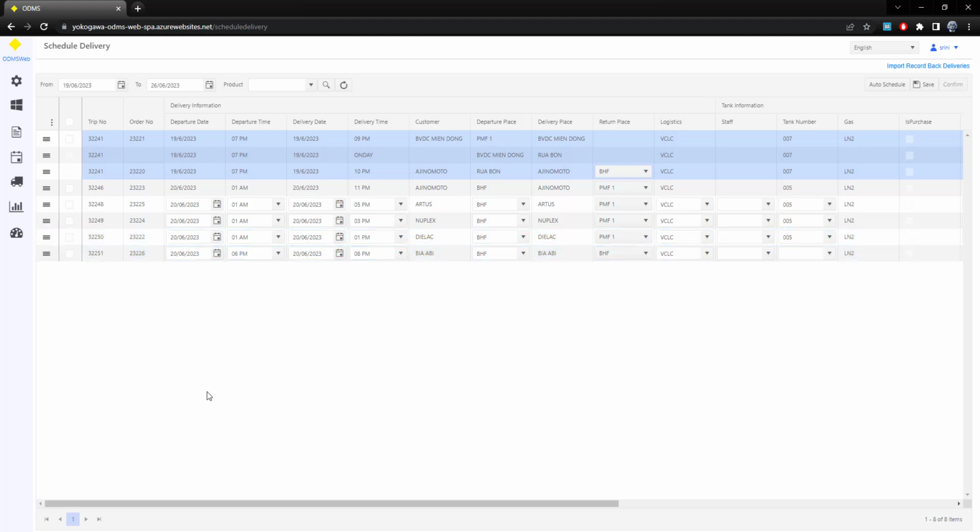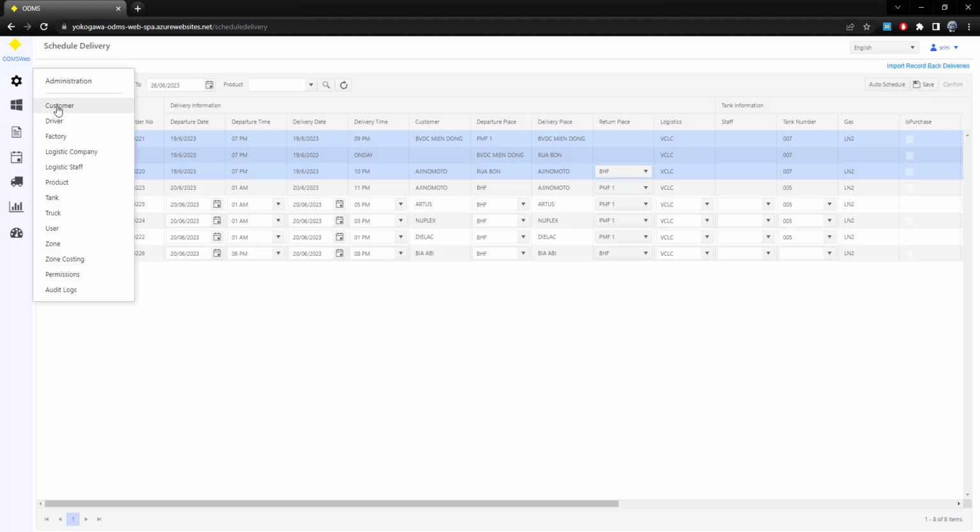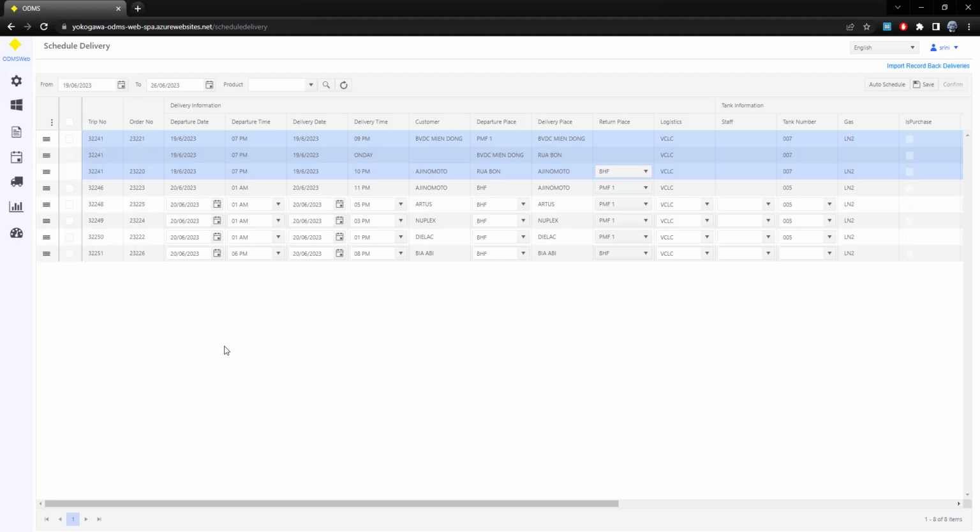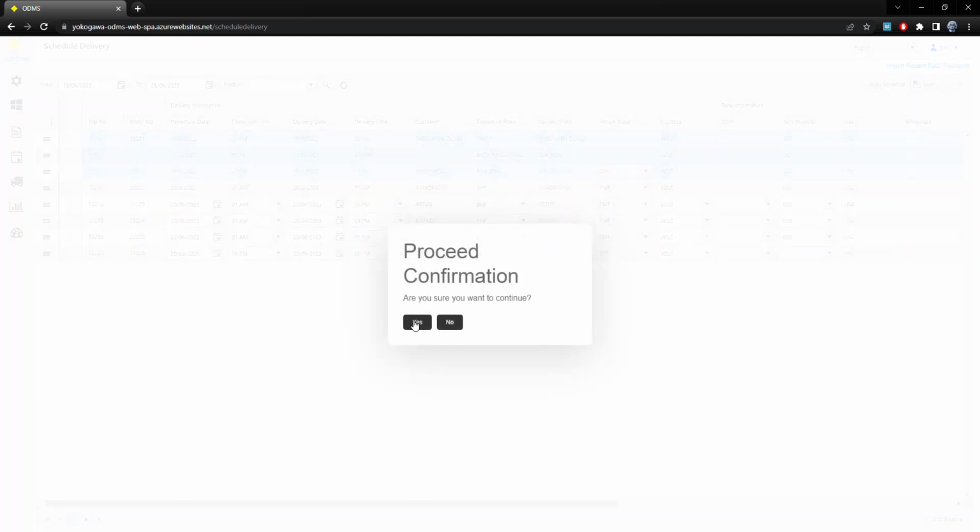Instead of manually doing this, I can simply select auto schedule here, which will take the information from the customers' locations, factory locations, available products today, and available tanks information today, and then combining all this information, it will try to schedule the trips in the optimal way. It tries to find the nearest route to fulfill all these orders. So let me click the auto schedule button here. It will ask for a confirmation.